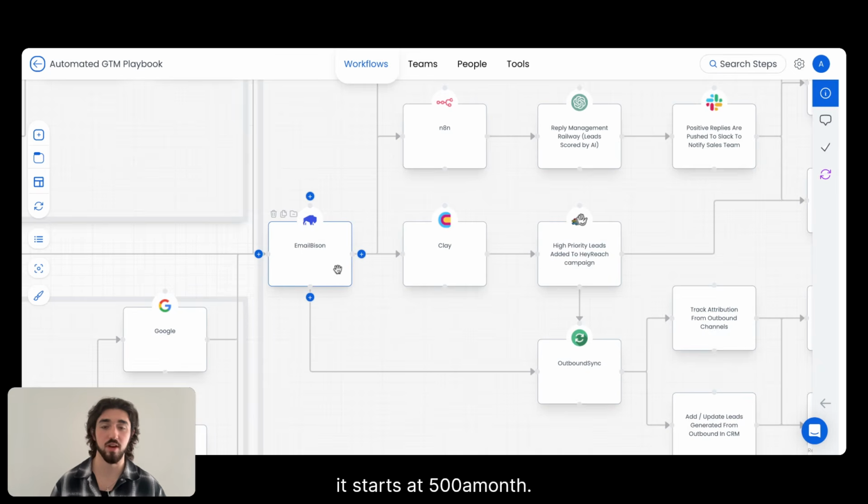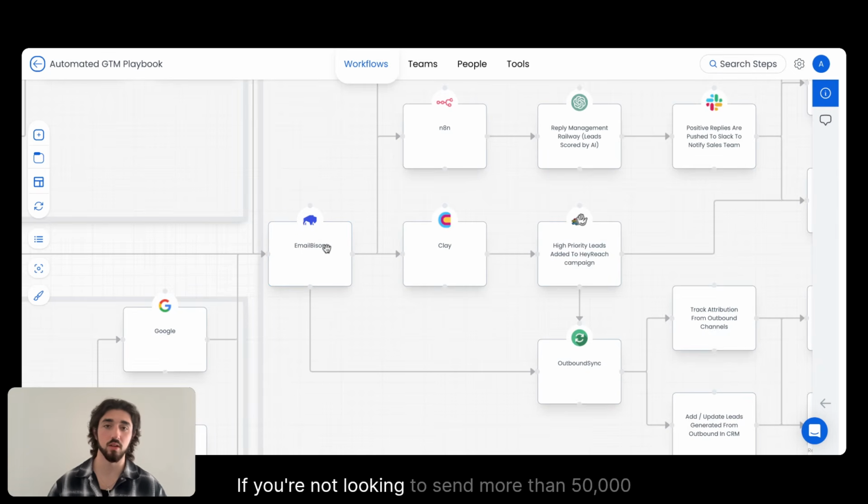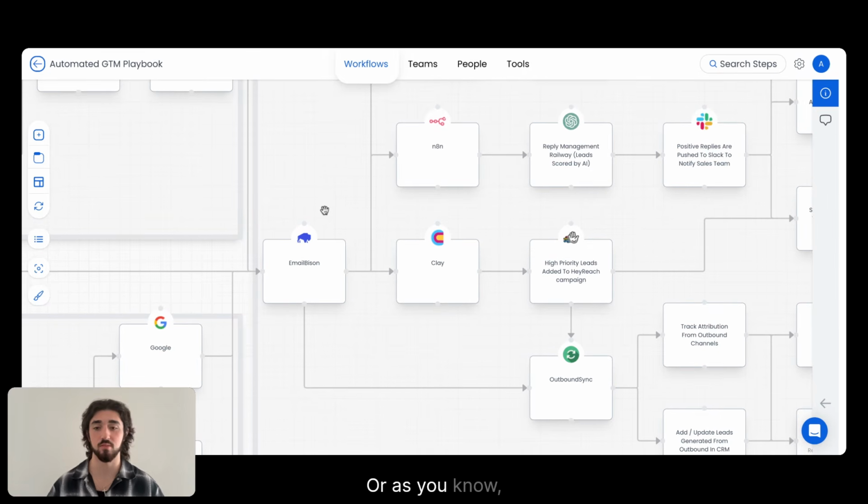Email Bison starts at $500 a month. It's meant for more high volume operations. If you're not looking to send more than 50,000 emails per month, I'd probably recommend just going with Smart Lead, which starts at like $97 a month. So choose your case. Email Bison's great, but Smart Lead's also great if you're not looking to go as extreme with it as most people, right? Or as someone like us, right?